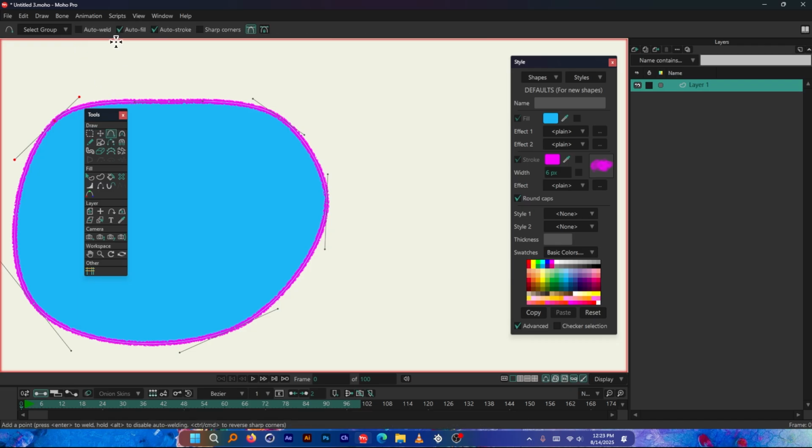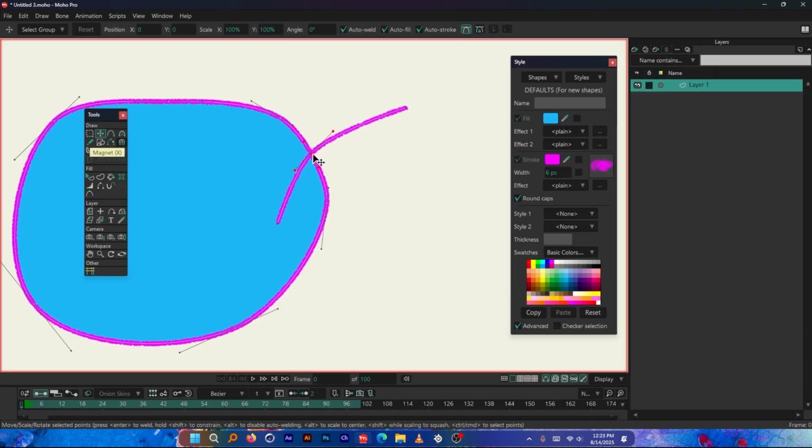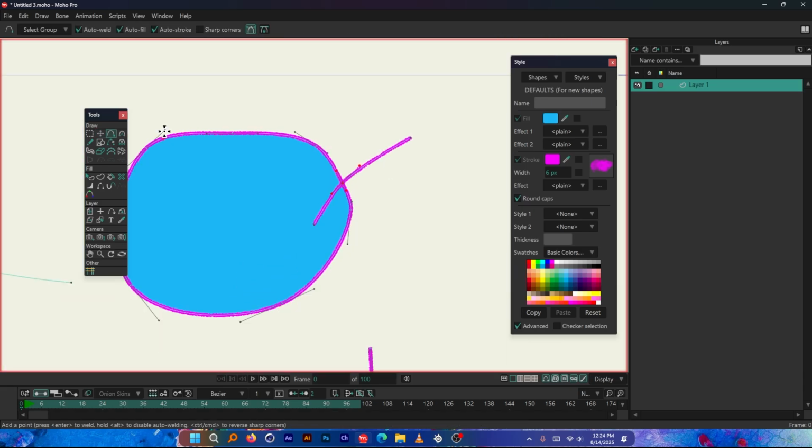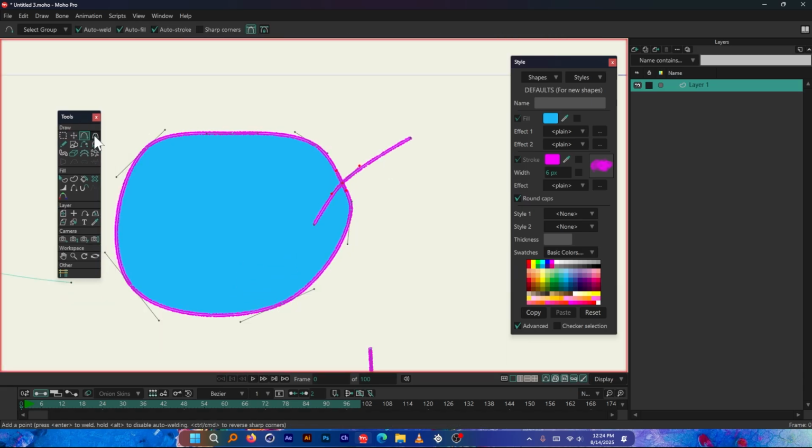So if you want it to get welded, you can enable it. Now if you click once, it got welded. Now as you can see, I can select this point and when I move, there's only one point here connected to both the shapes. Alright, now let's talk about the curvature tool, which is next to it.